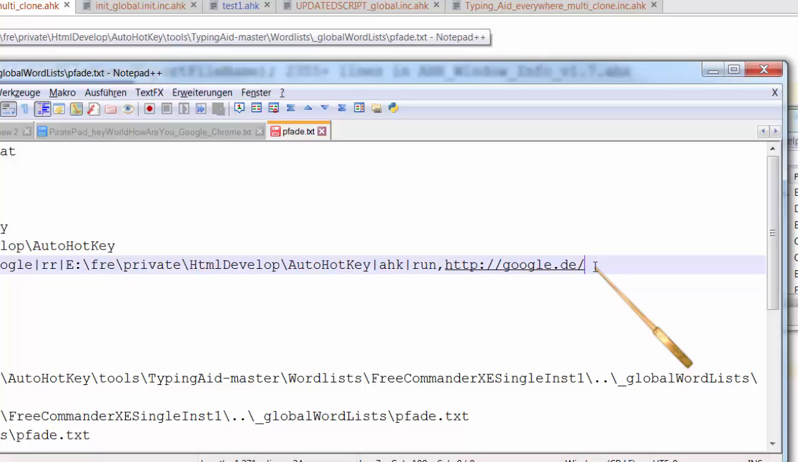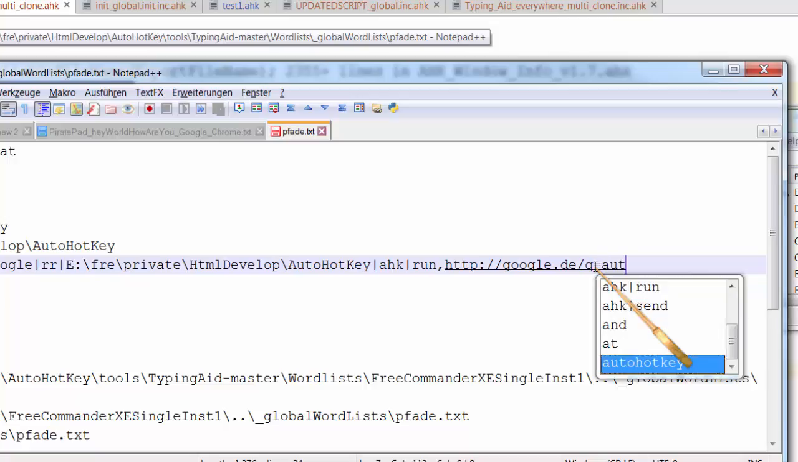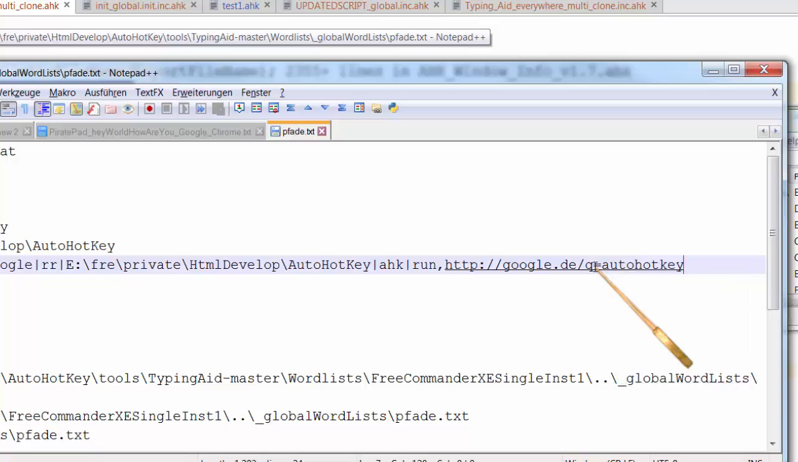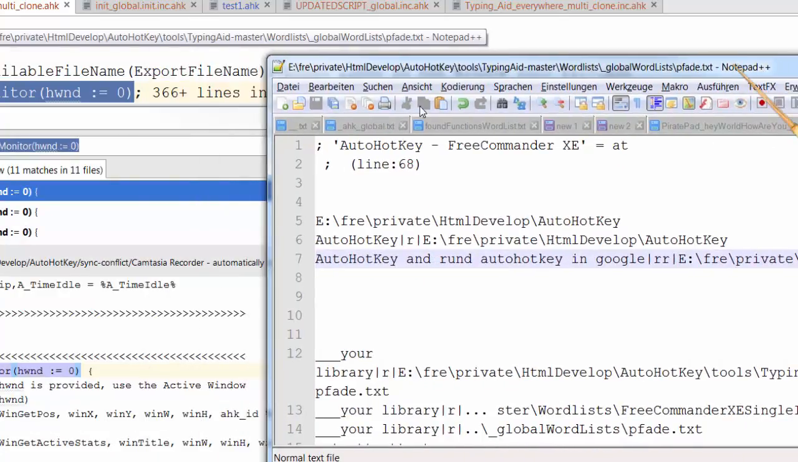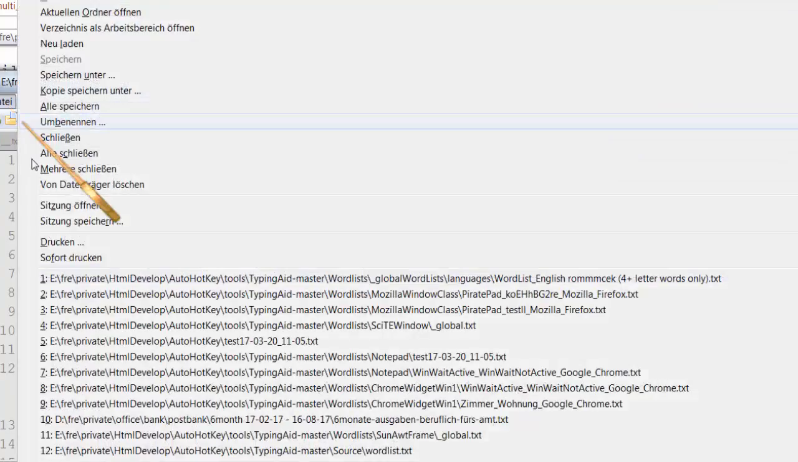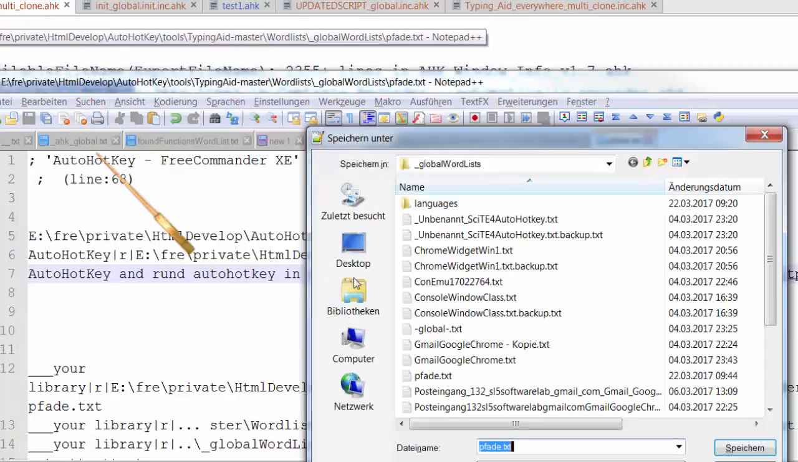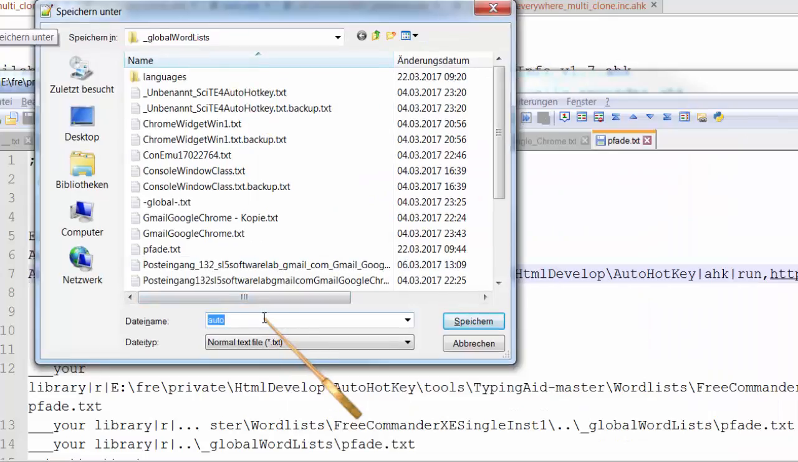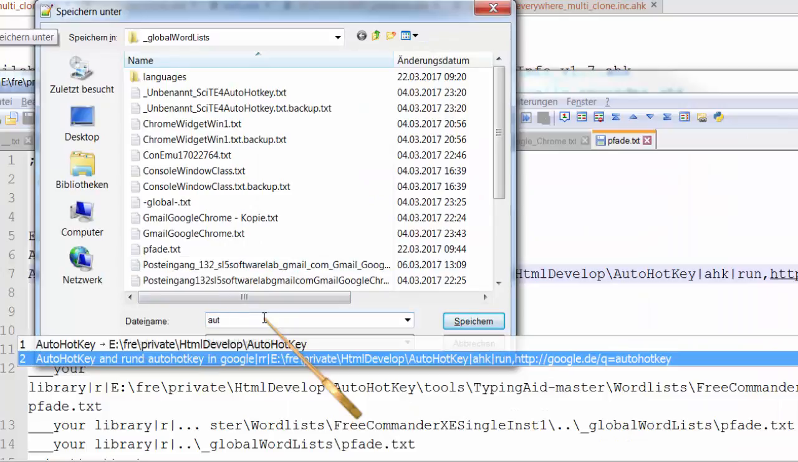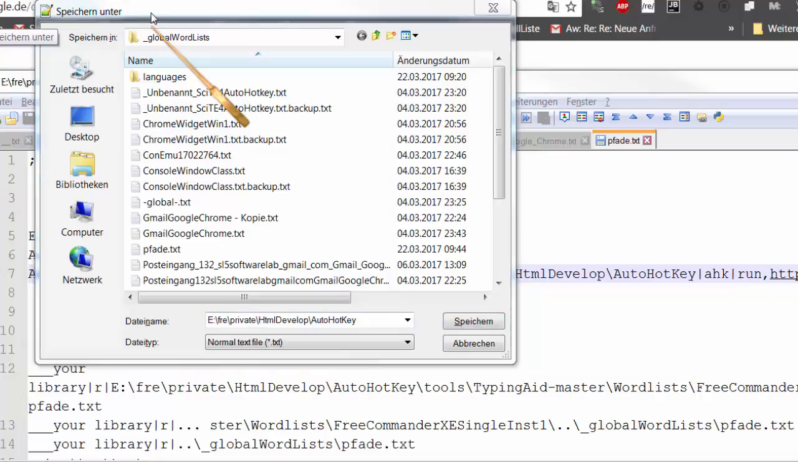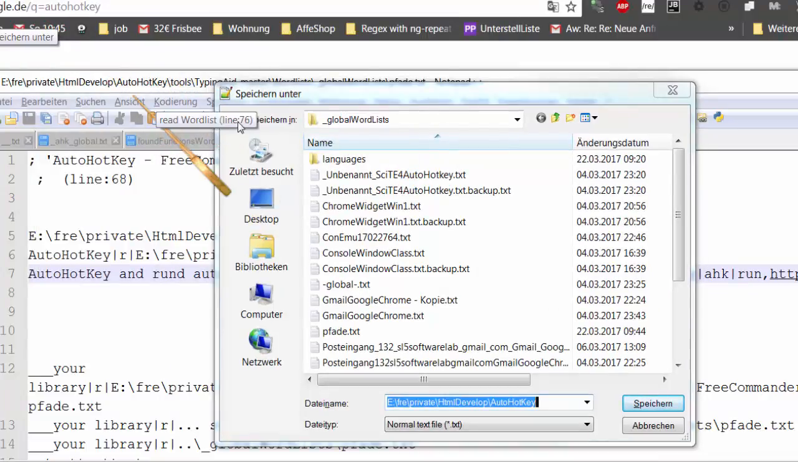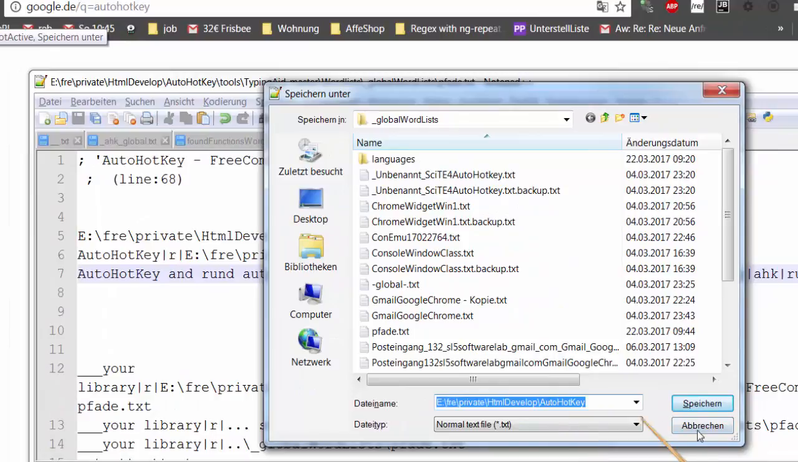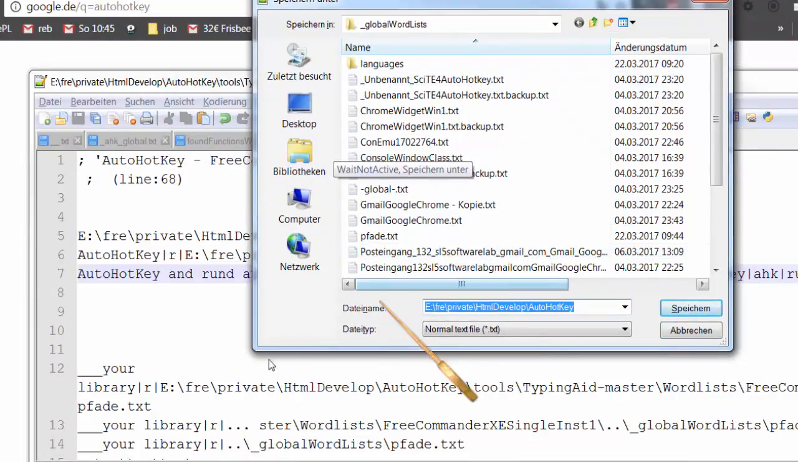I don't know how it works. Search, maybe it's query, or I don't know. Autohotkey. Save it, and if you use it in the right context, write down Autohotkey, use this one, start it, and you see Google is there, and the text is written. You have programmed it here very easily.